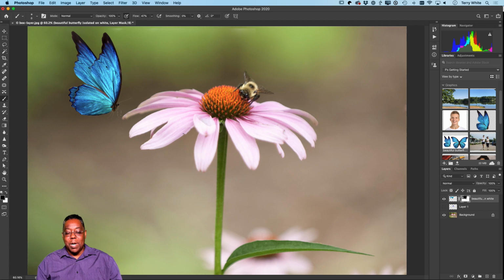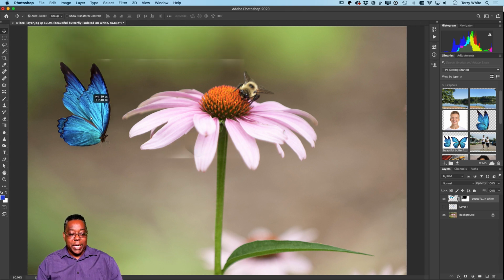Next up, what if I want to move the butterfly now? Well, we already alluded to that with the Move tool. So I go back to the pixel layer. I go back to the Move tool, and I can pick it up and move it around.